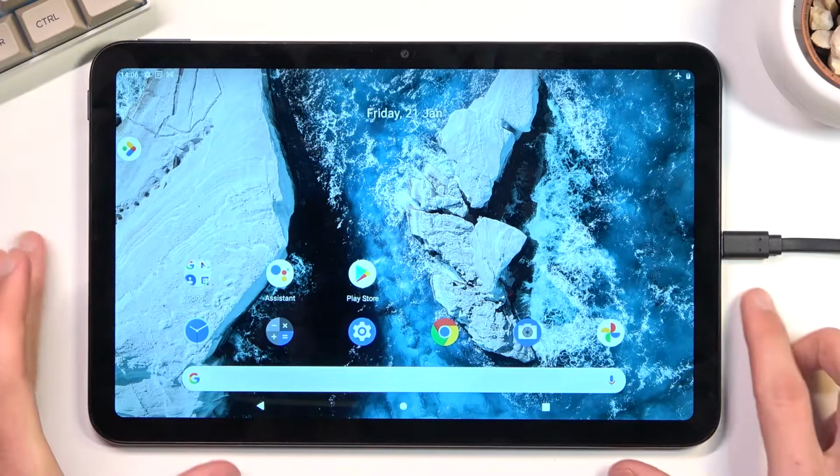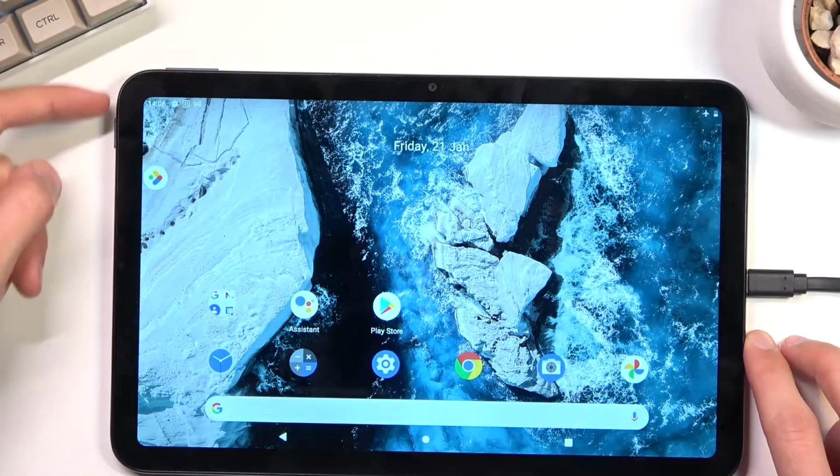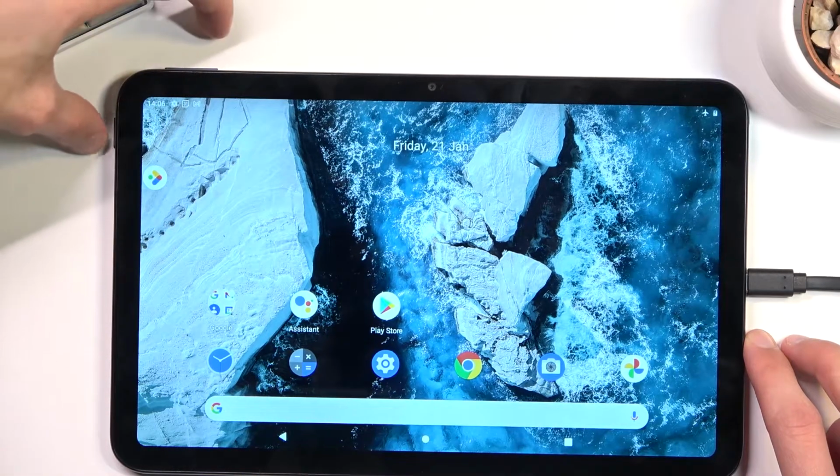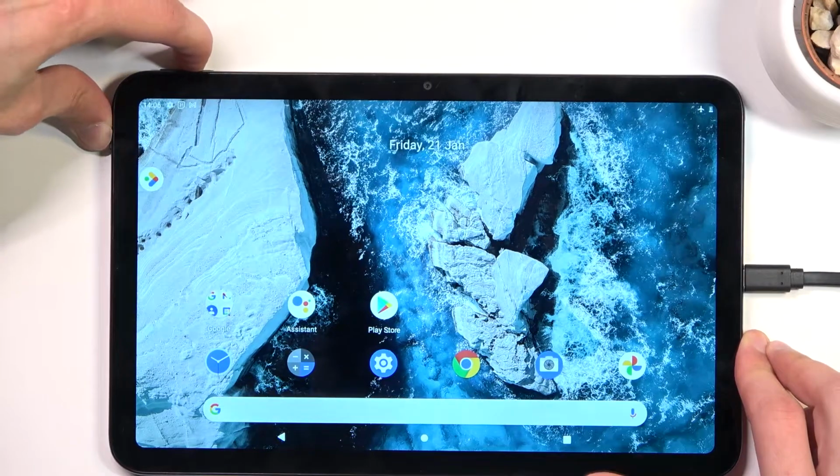And once you have your content open and visible, all you need to do is press power key and volume down at the same time. So I'm going to do that right now.